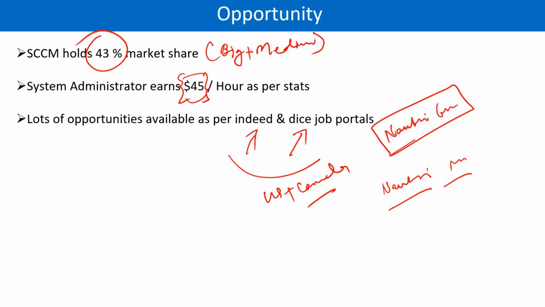Now the average salary in India is somewhere around 800,000 Indian rupees per year. And those who are working in the US, Canada, and Australia are getting somewhere around 45 US dollars per hour. These are not actual salaries, just the average. You may be getting more than this or less than this, but this is the average salary.